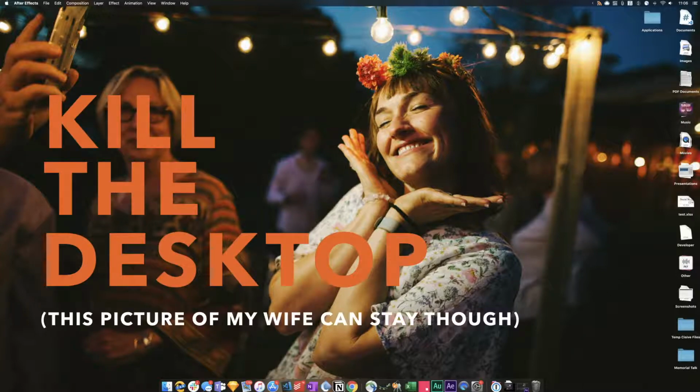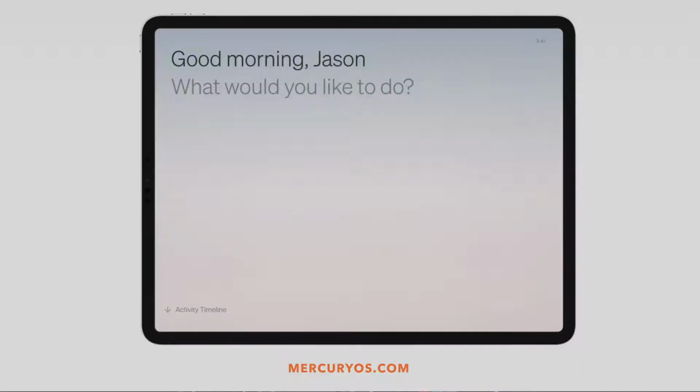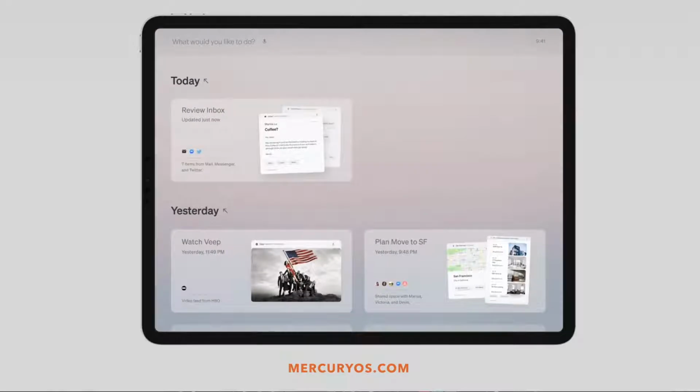Now, I'm not the first person to propose alternatives. In fact, as I was working on this, UX designer Jason Yuan released his vision for killing the desktop with his beautiful Mercury OS. Like Mercury, I envision the desktop not being a place where you throw junk, but it helps you to get your work done. Okay, I'll stop stalling. Here it is.